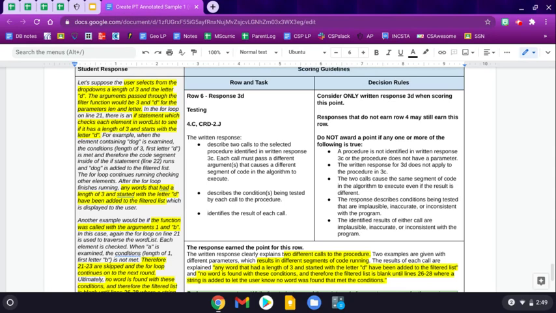In row 6, the written response explains 2 different calls to the procedure, and the video shows that. Changing word lengths and the first letter gives different results. It also shows that if no word from the original list matches the criteria in the loop, it displays for the user a notice that no word is found. So this word app received full points.